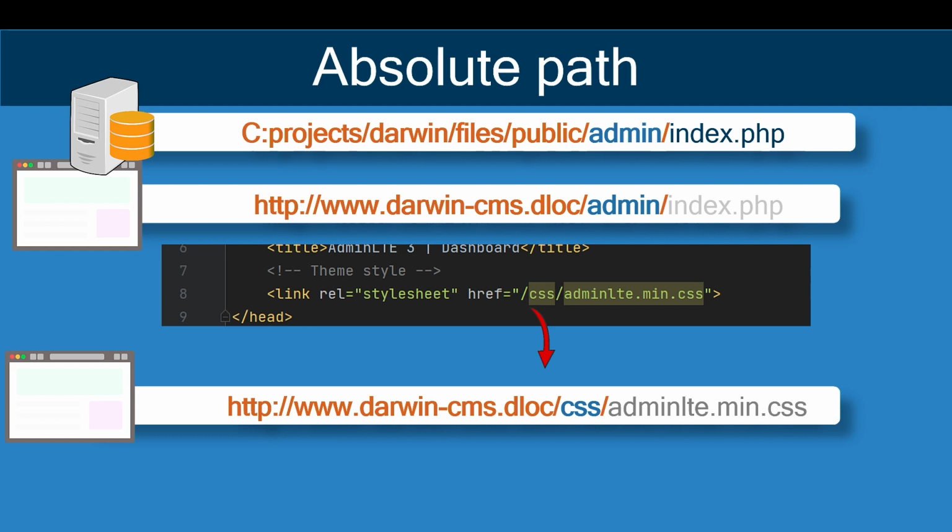While if we were to write the absolute path by starting with this slash here, this means absolute to the root. And in server terms, when you start with the slash here, it is considered the root of your website or the root of your folder. This root would then translate not to the admin /CSS /adminLite minimum CSS as in our previous case, but it will start from here.